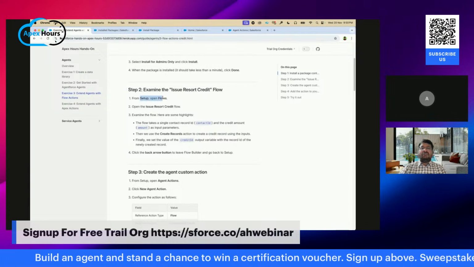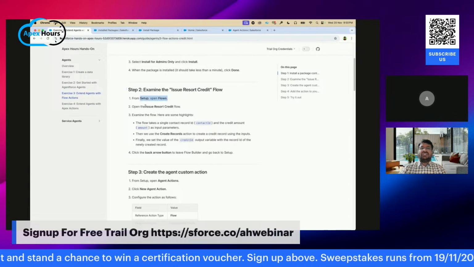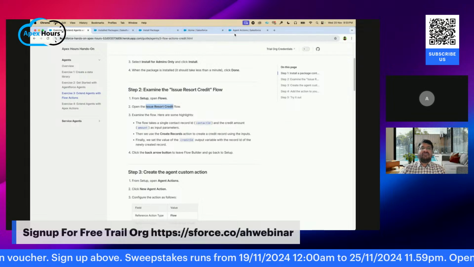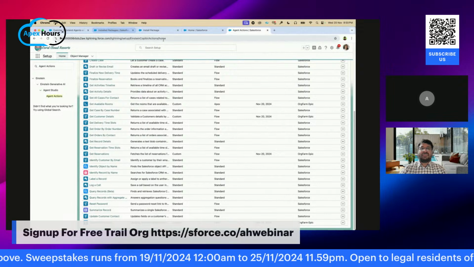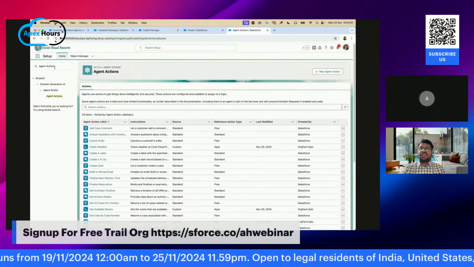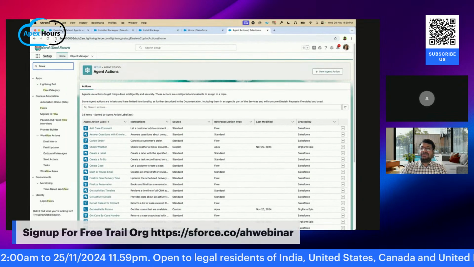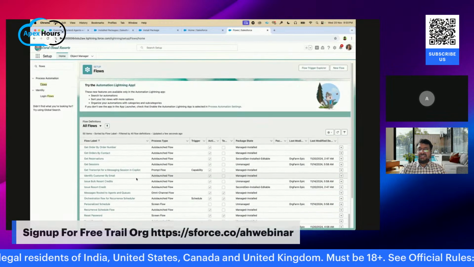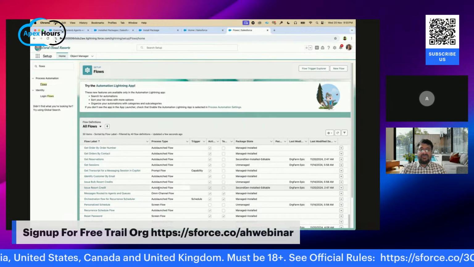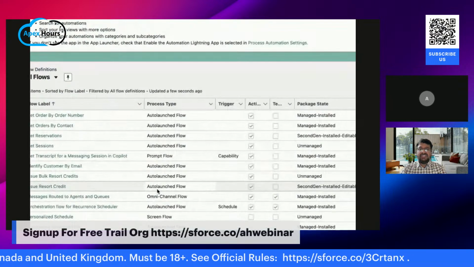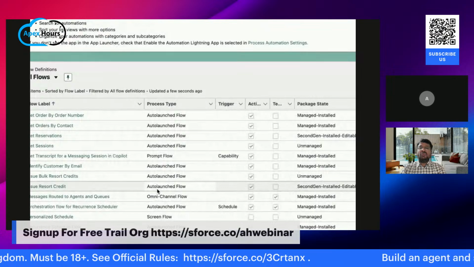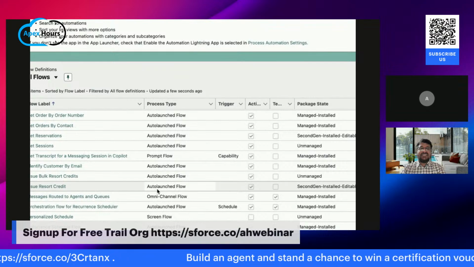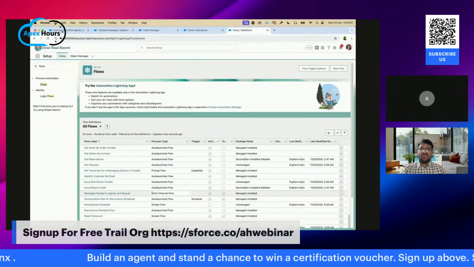You can see the issue resolve credit flow is deployed as part of the package. Now, when I go here, let me open flows. And in this, you can see the issue resolve credit flow, which is an auto launch flow that is installed. It's necessary for you to create it as an auto launch flow in order to invoke it from the action. So we have created it as an auto launch flow.